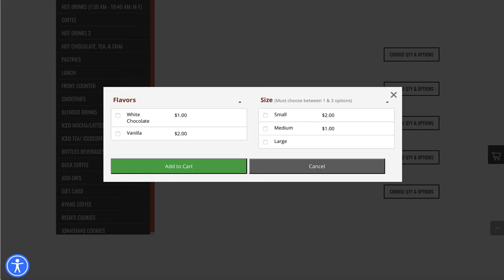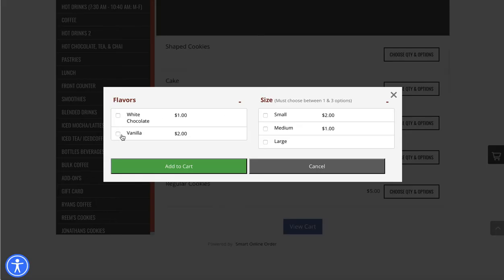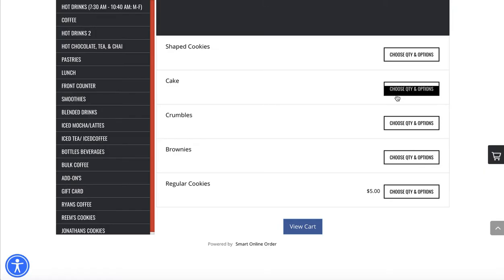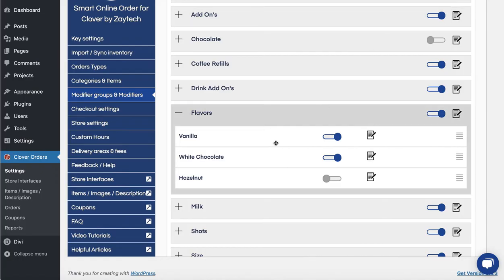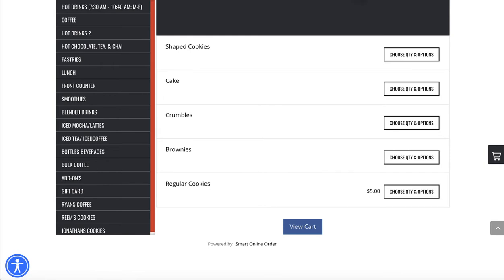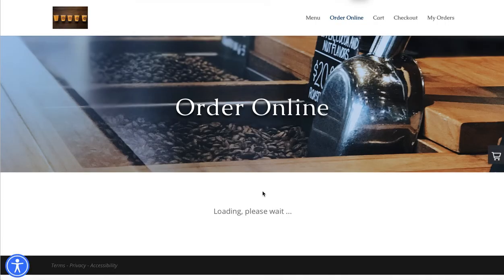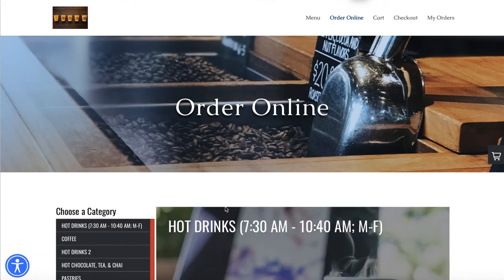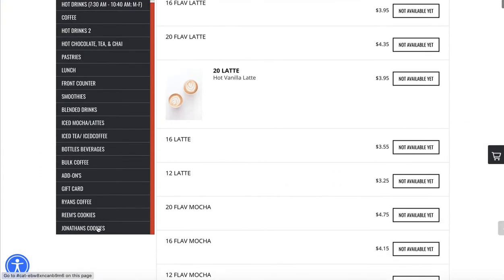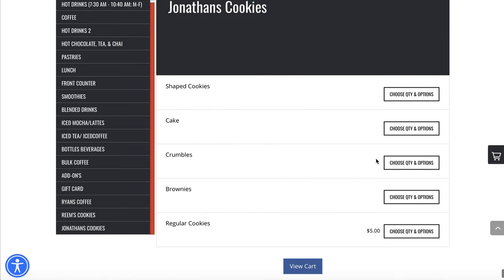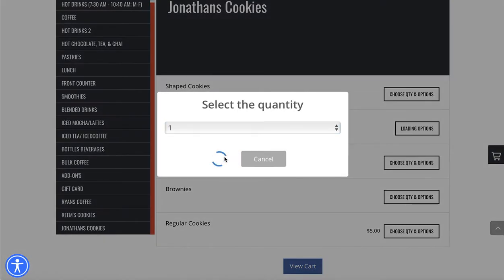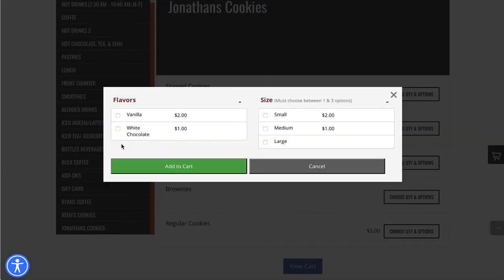So for example, right now I have white chocolate first and I have vanilla second. So for your customers to see vanilla first, of course, since I just made the changes just now, I have to refresh the page. Now I should be able to see vanilla first and white chocolate second. Let me go to the cake. So there we go, vanilla, white chocolate.